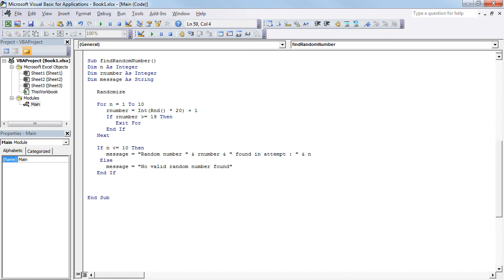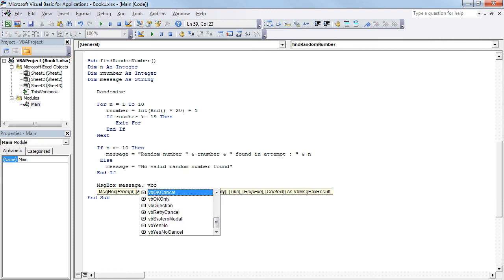As last step, we will show the message box to the user with MsgBox message, "VBA only" and title "Random numbers".